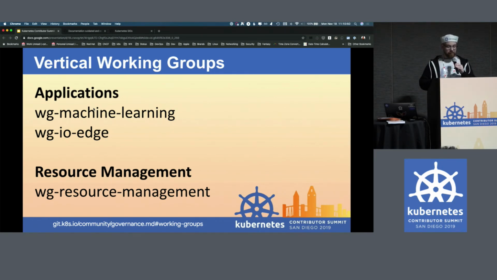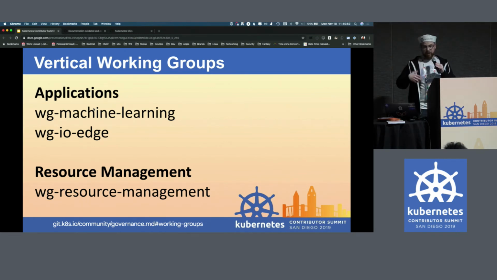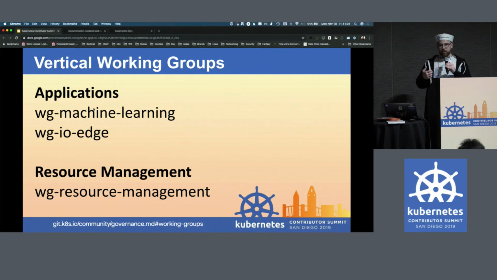We have machine learning and edge. Machine learning is there to decide what features are needed to better support ML workloads and how they should be prioritized upstream. It's very similar to a user group. IoT edge has the same purpose, but instead of machine learning, it is edge computing. And lastly, we have resource management, and they've been working towards improving the support for performance-sensitive workloads, as well as supporting additional devices like GPUs.